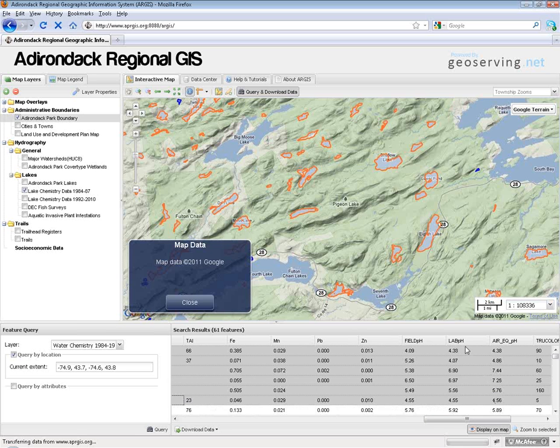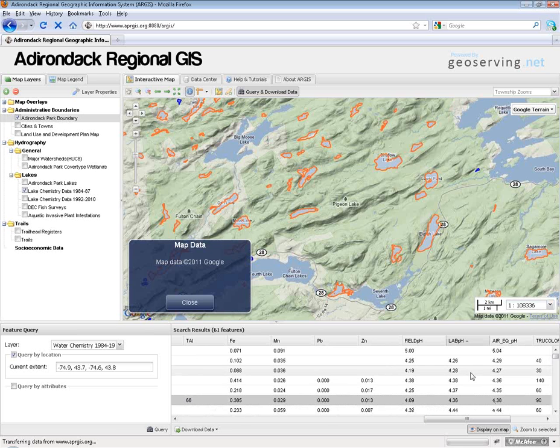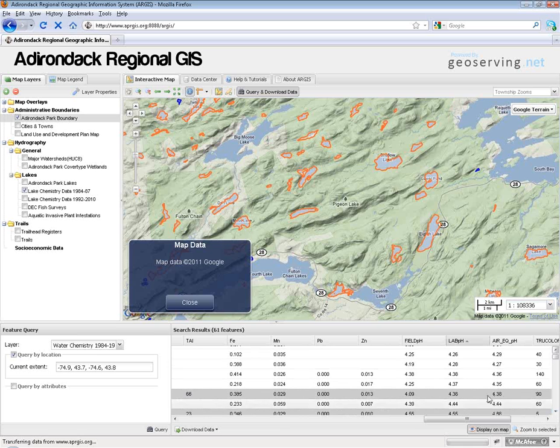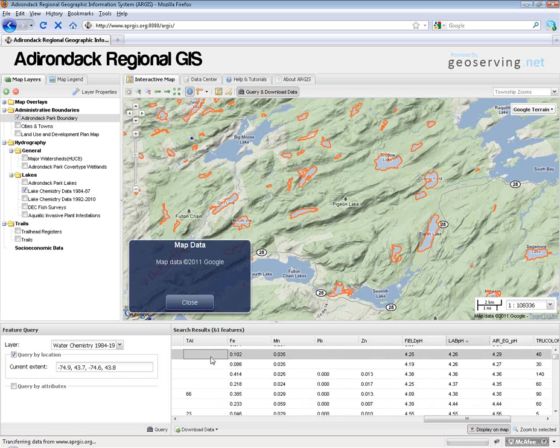Should be able to highlight the ones with a high acidity. Actually, sort by that one first. And then you can see that certain lakes have less acidity than others. Some around Big Moose Lake.